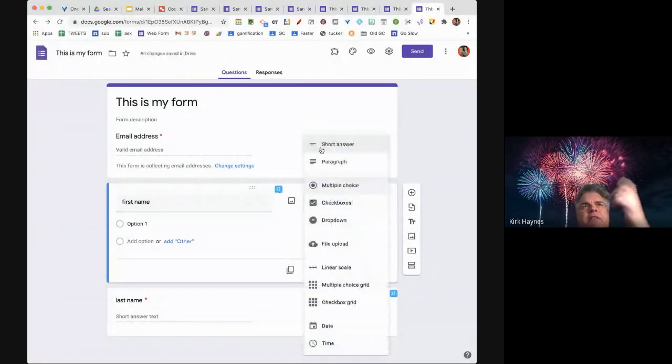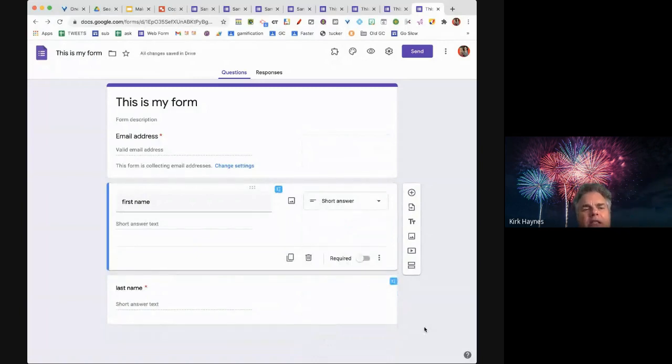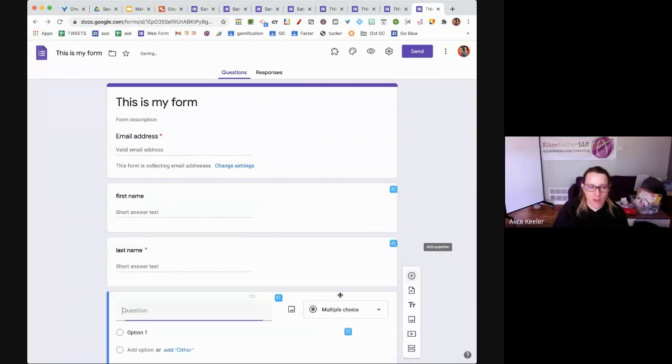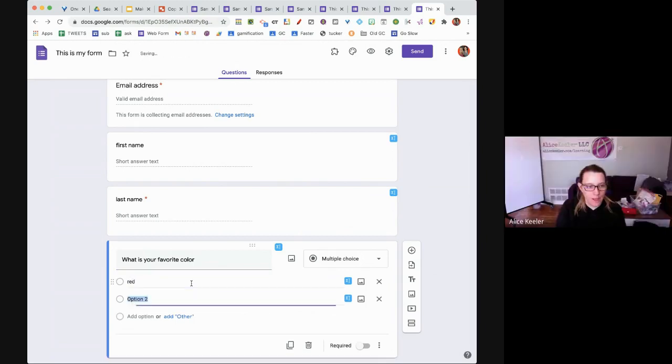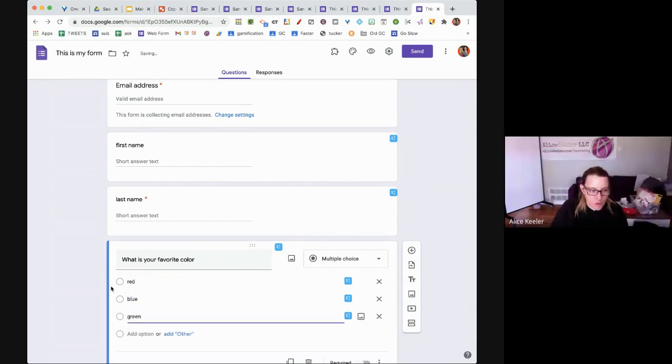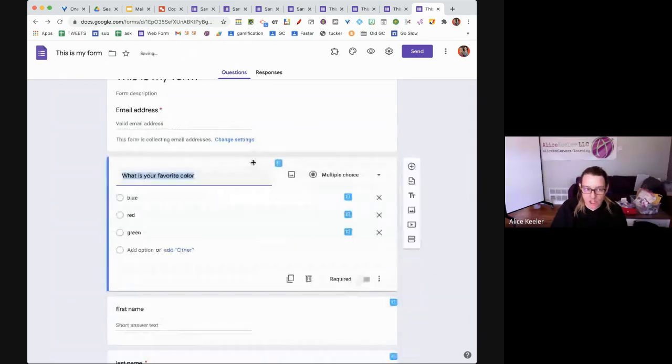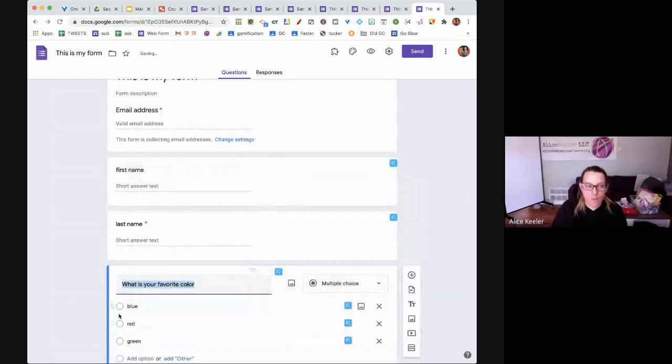Okay. If you have multiple choice, then you could drag the answer choices into different order. So let me add a question on here. We'll make this one multiple choice. What is your favorite color? Red, blue, green. So these grippy dots, as I hover, mean I can move them. The grippy dots at the top let me drag and move the question, whereas the grippy dots on the answer choices let me reorder the choices.